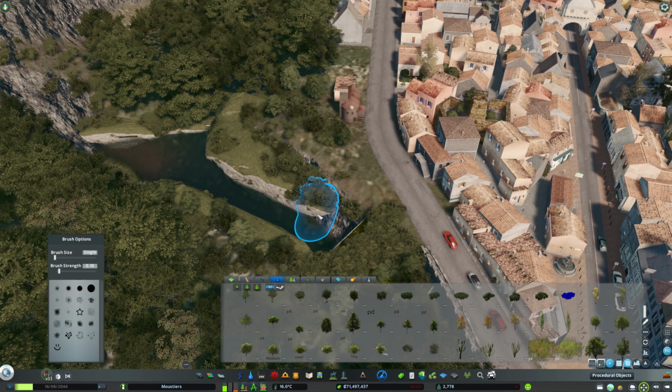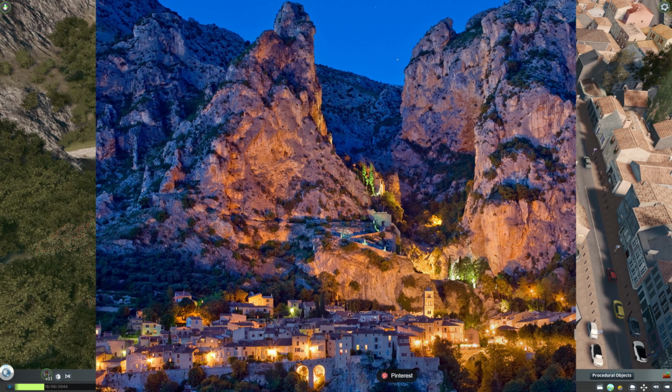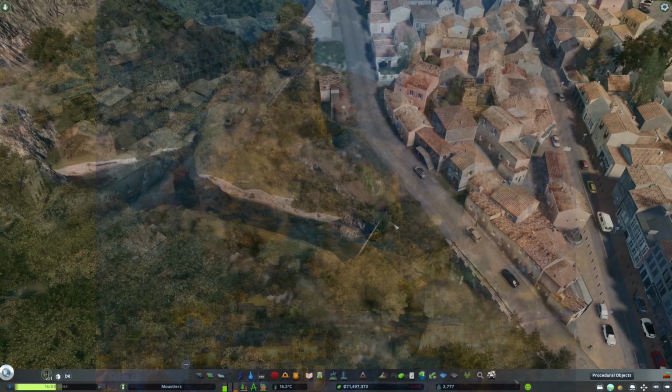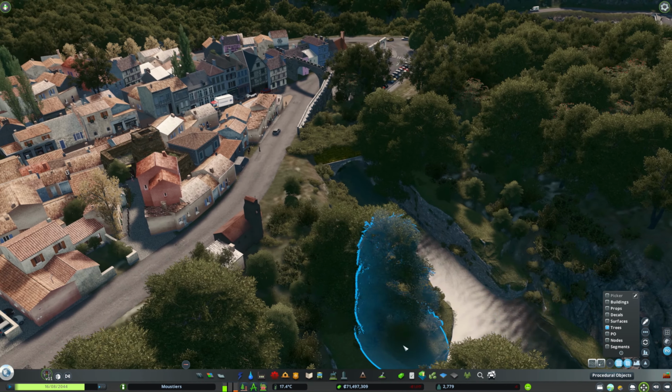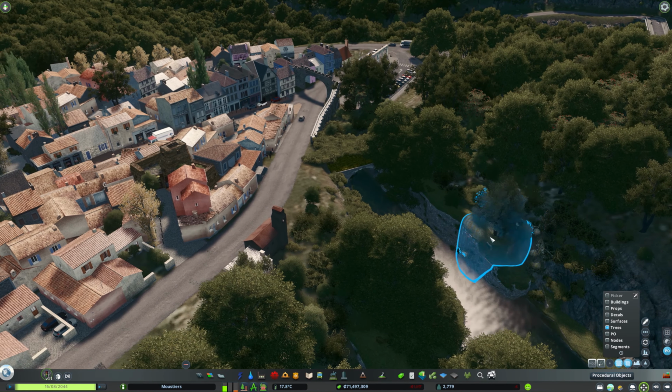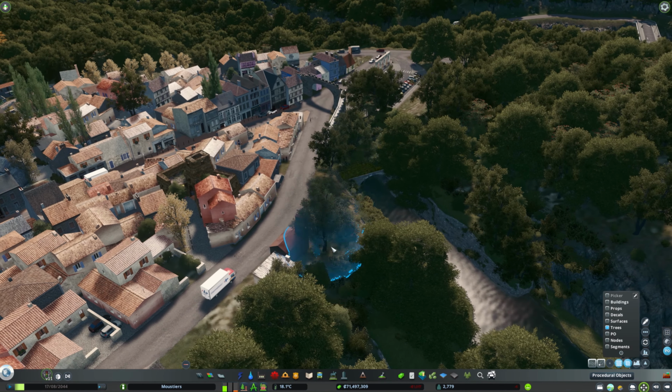There are some really big hills that surround Moustiers, and the water runoff from these would be pretty significant. So I'm trying to make it look like there's a little bit of a river or a stream here that's coming out of a spring, and that's what's coming through town.